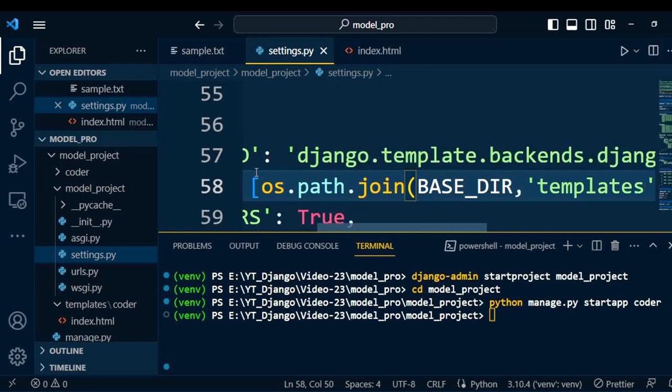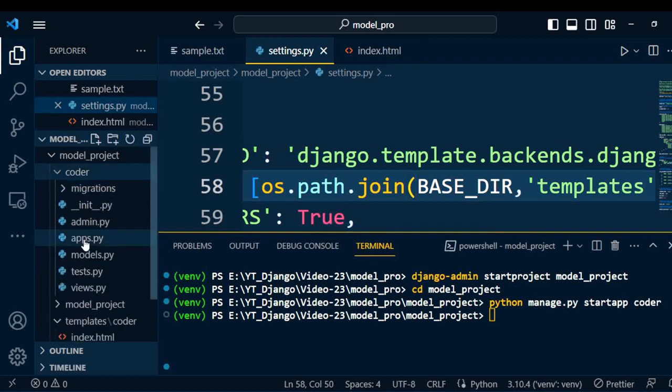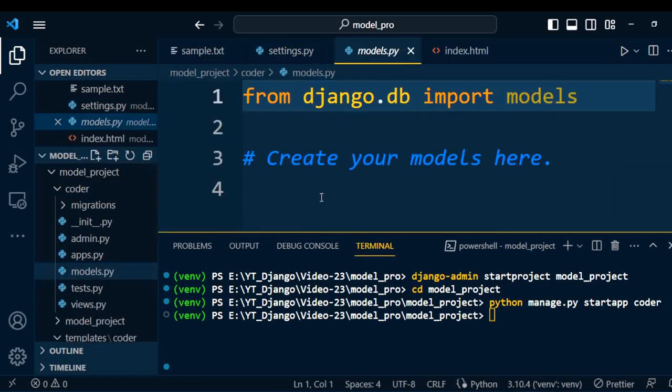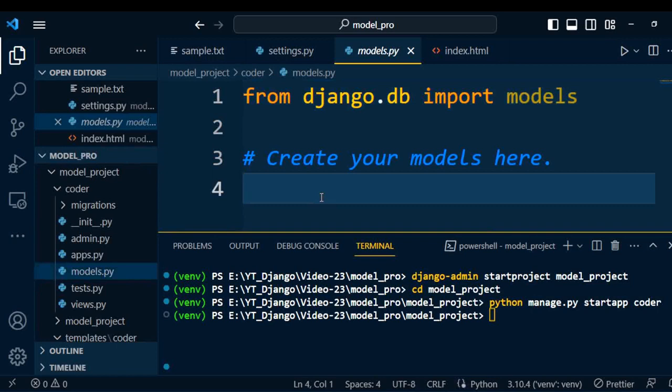After that, we need to create a model. To create a model, we need to open the application. A model consists of the database fields that we want to preserve in our application. So whenever a user enters any data from the HTML page, that will be preserved in this model. So I'll create a model now.